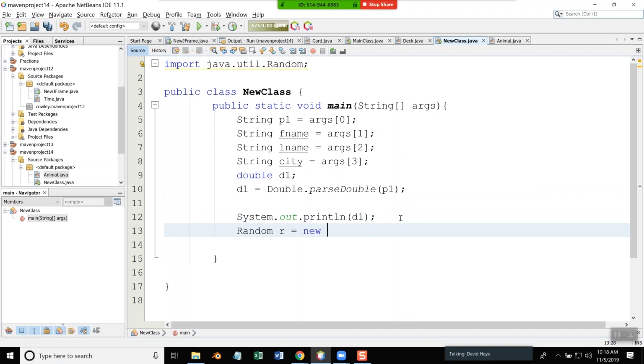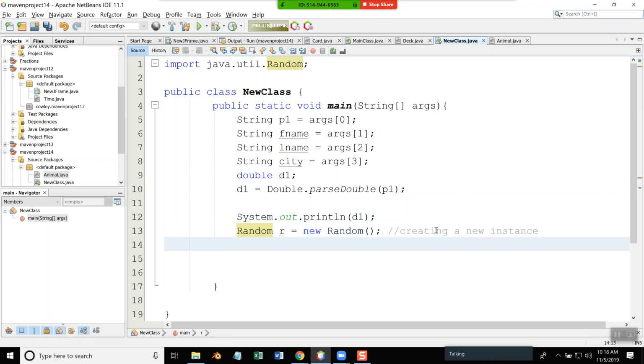Random r equals new Random. What is this doing down here? Creating a new instance. I don't really know much about Random. I'd be guessing if I remembered the methods that are contained within it. But understanding this concept that this name right here matches here, and you got a new, that's calling the constructor and creating a new instance.